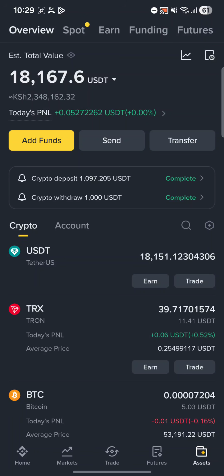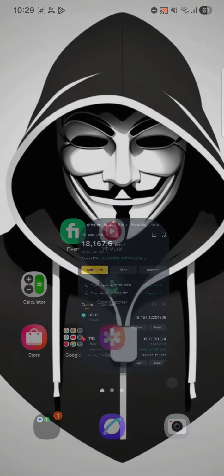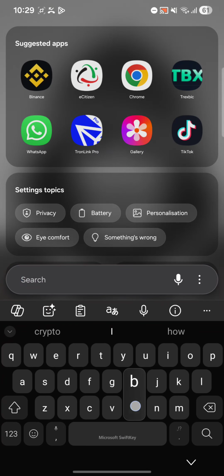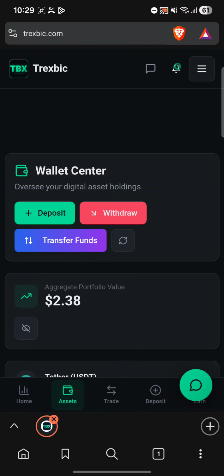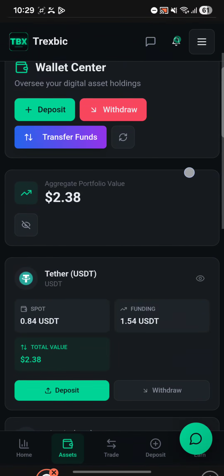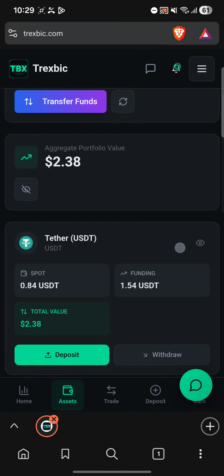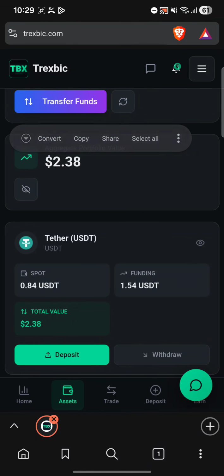Okay, so let's start guys. Without wasting time, let's get on it. So since I have already funded my Binance account guys, I'm going ahead into trexbik.com. So let me go to trexbik.com. Here, this is trexbik.com guys. You can see my trexbik.com has a balance of 2.38.